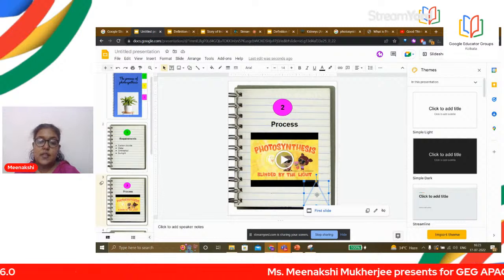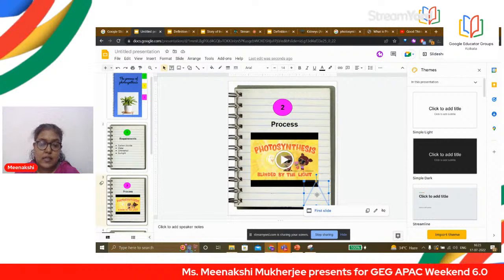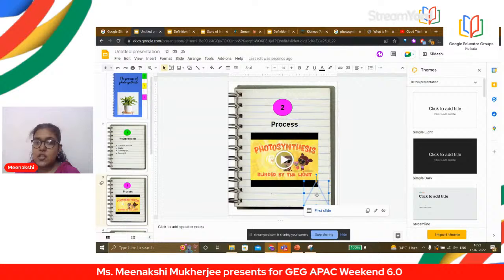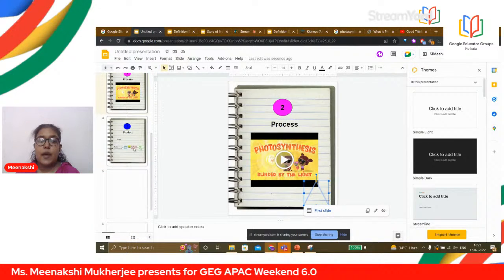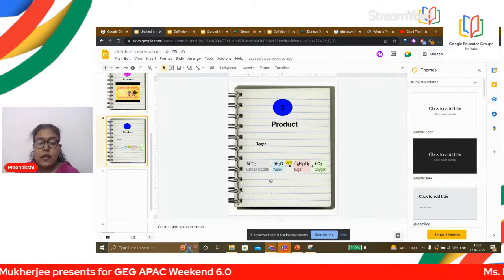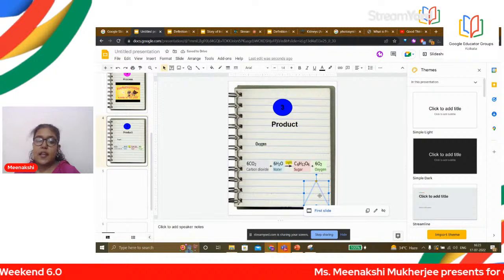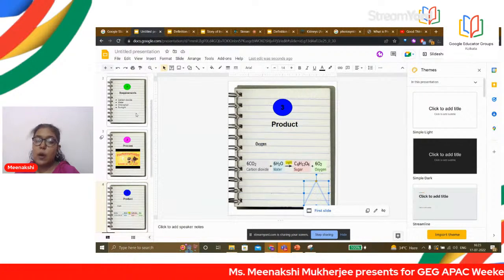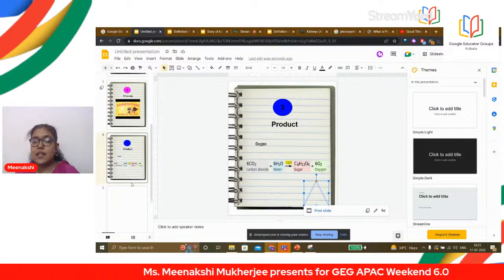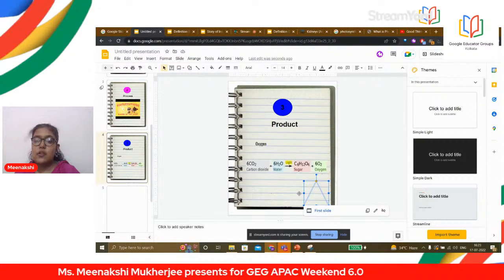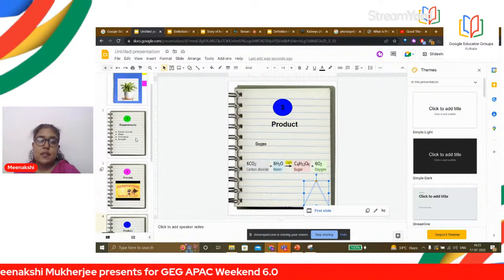All you have to do is select this, copy this shape, and paste it in your next slides. You don't have to do the process again and again. Do it in one slide, copy it and paste it in all the slides, and it is all sorted. Now all this is done.